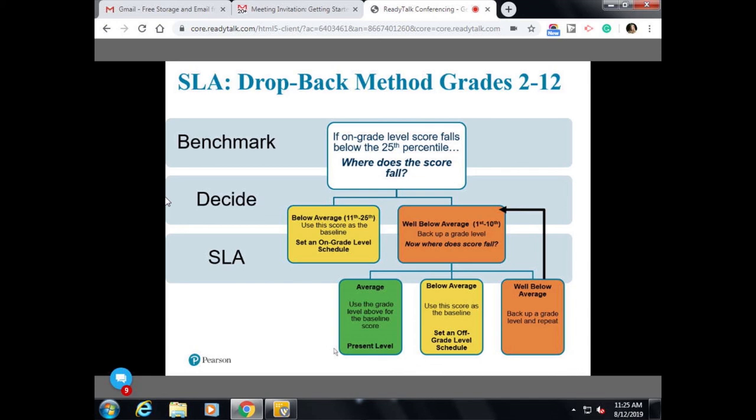This is just an overview of when you should survey level assess, so we talked about this, but this is a good maybe thing to mark when you're trying to think about if you should survey level assess a student or not. So if they're below grade level, you do it on grade level. If they're well below grade level, then you might think about moving down a grade level and survey level assessing there. And you can also survey level assess if your data is not recent enough.